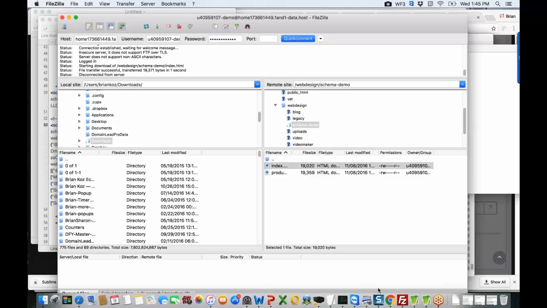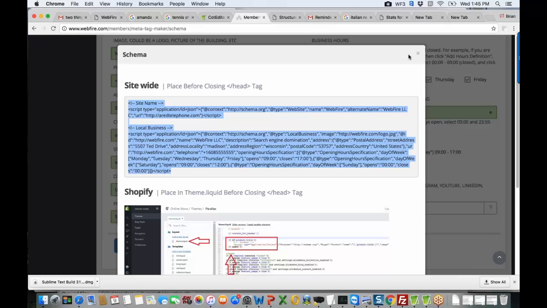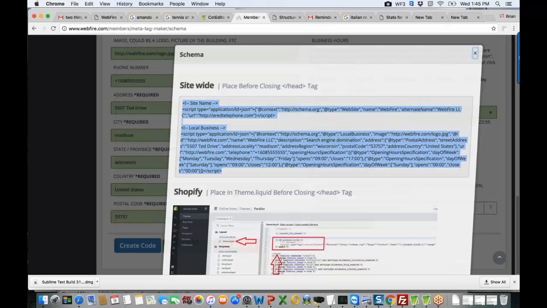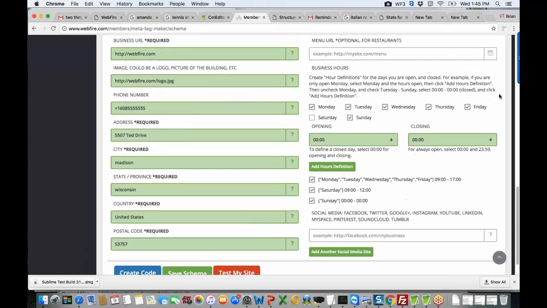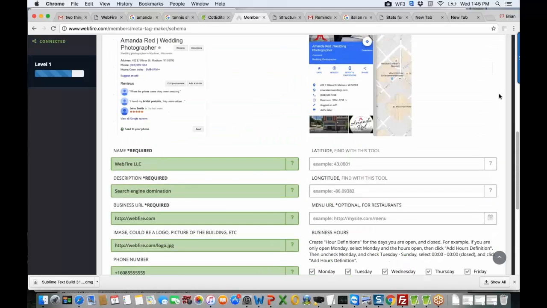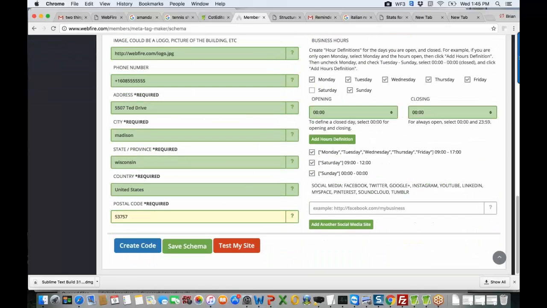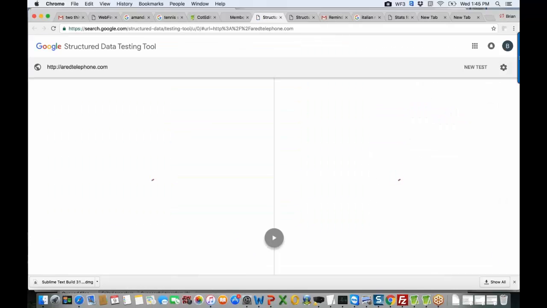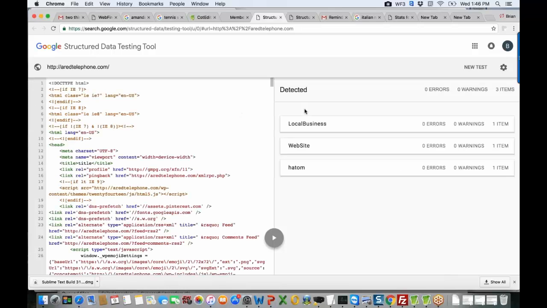Now, to make sure that you didn't mess up, because keep in mind you made a copy just in case you messed up anything, you just go to WebFire, and you would basically go back here, you'd scroll down, and you would say, in this case, test my site, and we'll run and see if you have it right there.